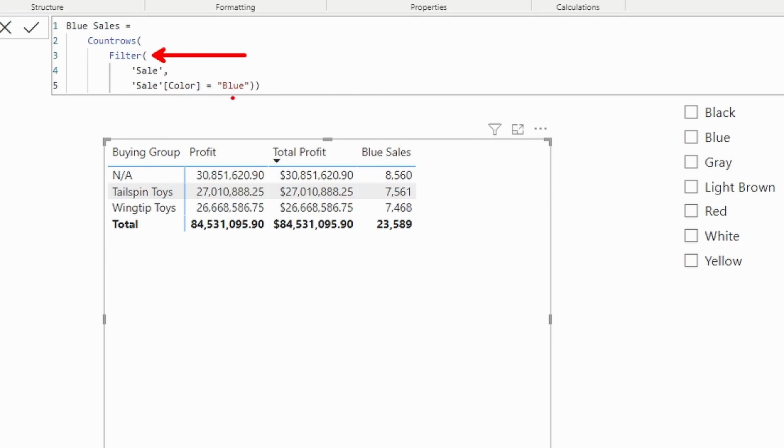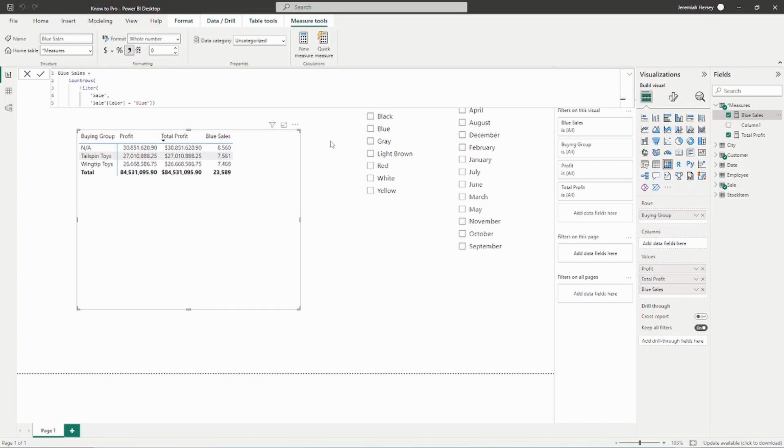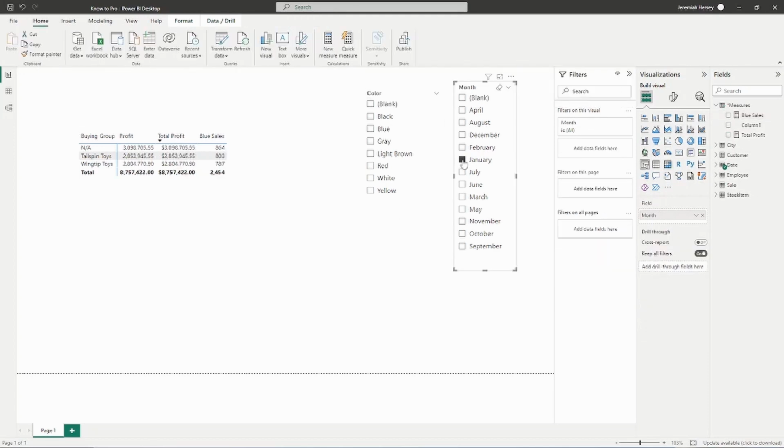Now, this works fine as long as the filter context, which remember comes from the slicers and what's inside the visual, as long as the filter inside of color doesn't change. So notice as I select January here, blue sales is going to filter just fine. So as I choose the months, it works just fine. But as I go to choose a color, if I choose blue, notice that it works okay. But when the filter context changes how this measure is run, notice that blue sales now goes to blank.